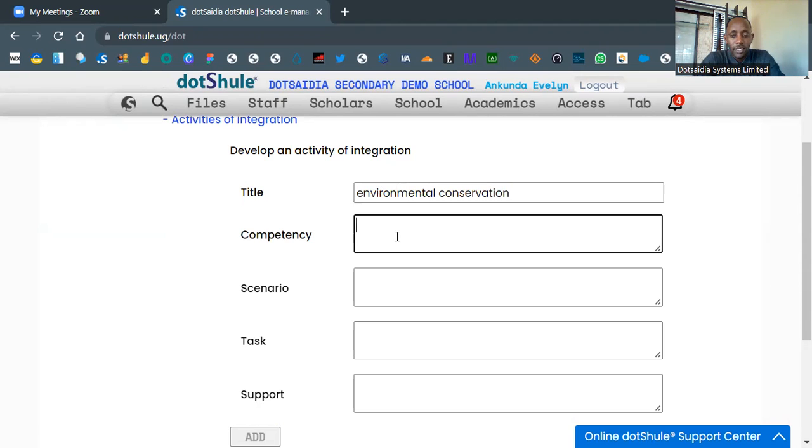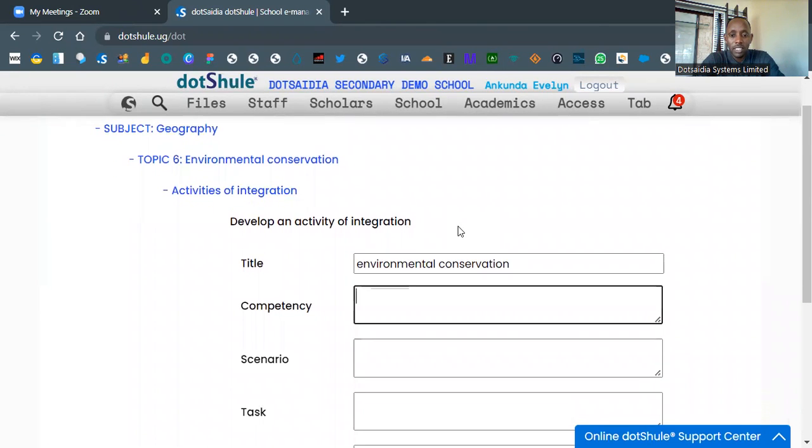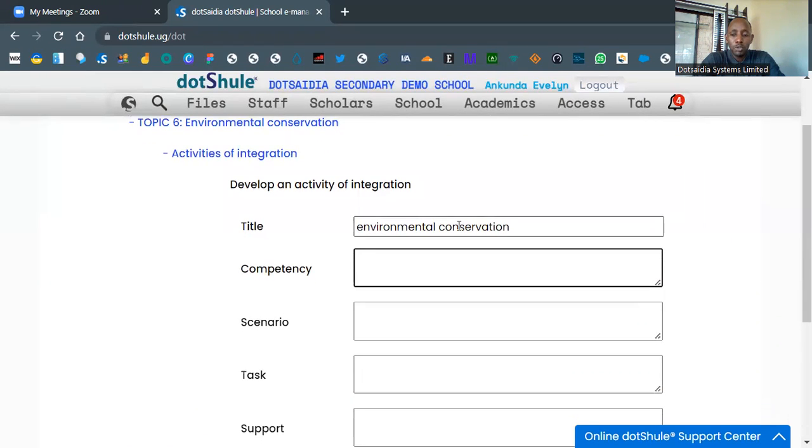The competence, so as the teacher types this competence, it will automatically apply to all senior ones who are taking geography, because this activity is done by only one teacher on the system, one subject teacher, and it would apply to all other subjects. So this is how we encourage the teamwork. We encourage collaboration of teachers such that they come up with something that is ideal as they are communicating to their stakeholders.